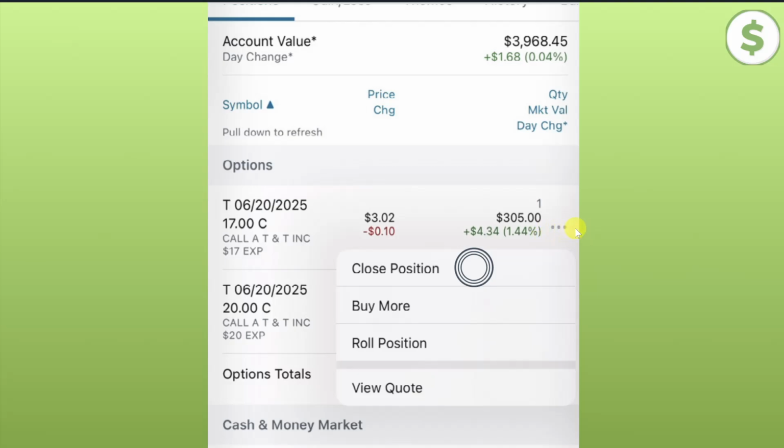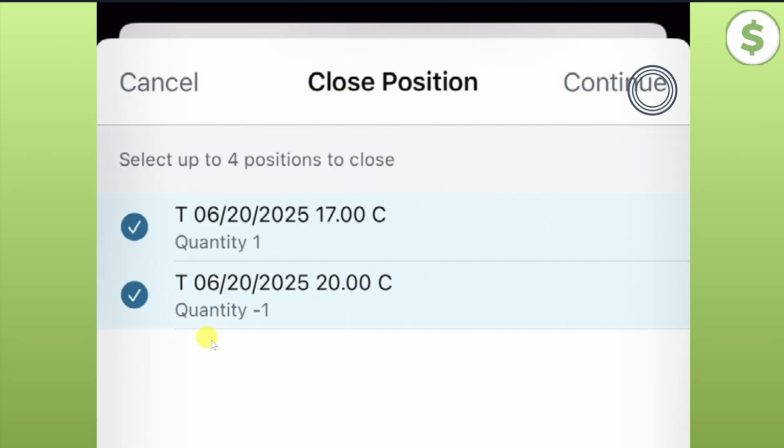three dot menu right next to the position that you want to cancel, and then this drop down menu will appear. From here, you have to click on this close position option. Then it's going to ask you to select additional positions that you want to close. You can select them from here and then click on continue.